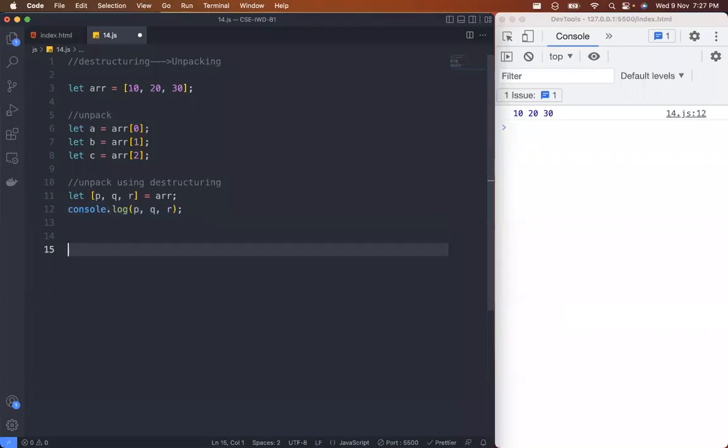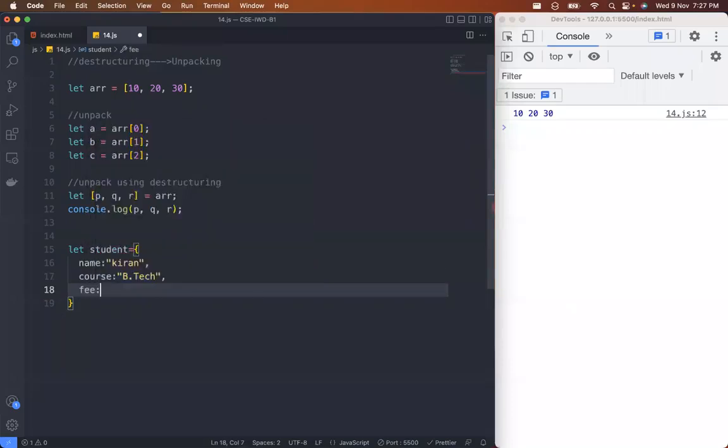Let us see how to destructure an object also. So let us take an object here. Let student. Okay, student. Let me take the name of the student, and the course of the student. Okay, and the fee of the student, or branch, for example, the branch of the student is civil, for example. Now this object is ready.